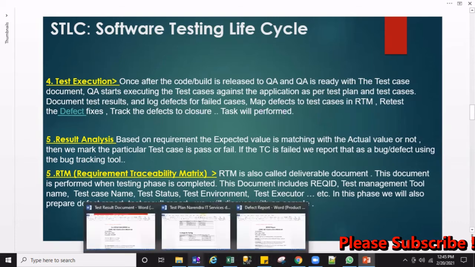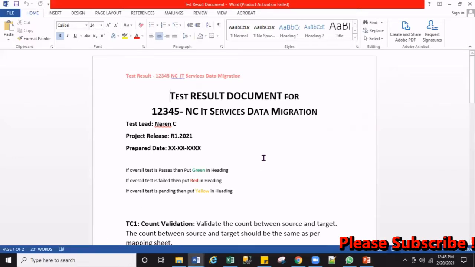Here I have prepared what is called a test result document. A test result document is the document where all the project information is given. Along with that, you have to include all the test cases, their expected result, their actual result, along with the screenshot, along with the proof. How do I know that someone tested my test cases? This document is proof that we have tested successfully.